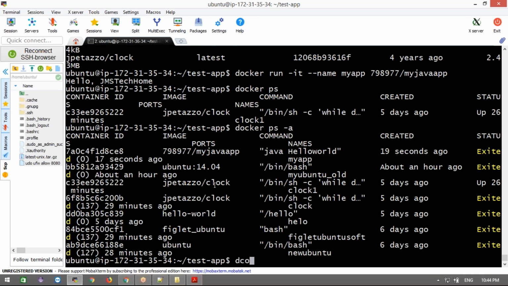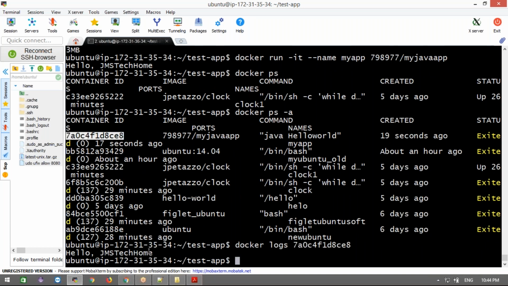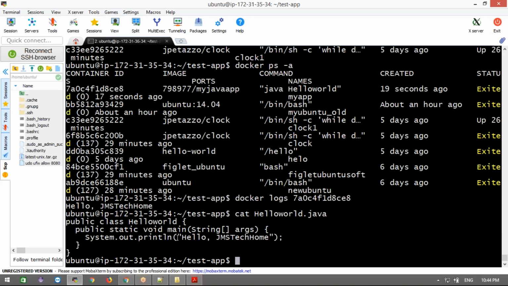If you want to see the logs again, we can use docker logs and then this container ID. This is the output we are printing: Hello JMS take home. I've written this line of code inside the hello world class, where I've written System.out.println. I need to print the output of this inside the code.